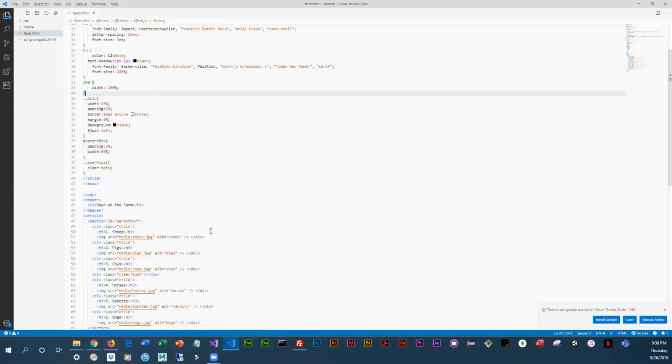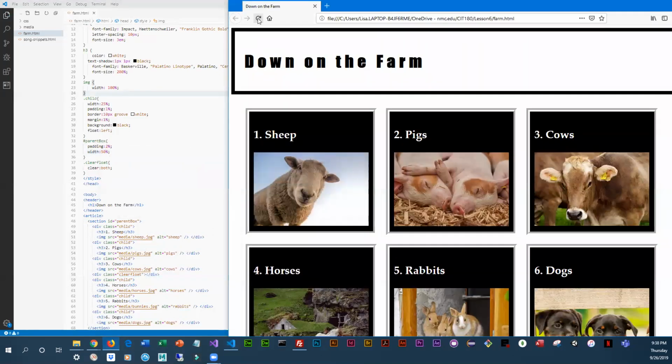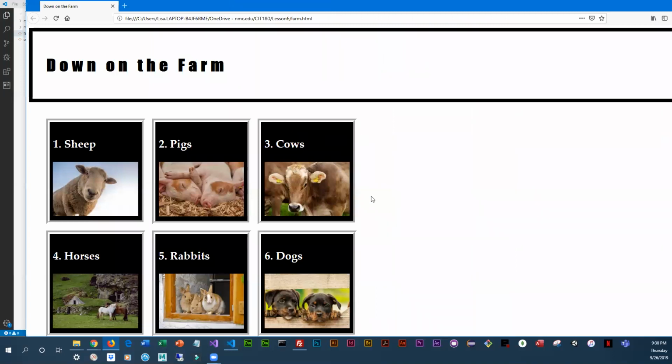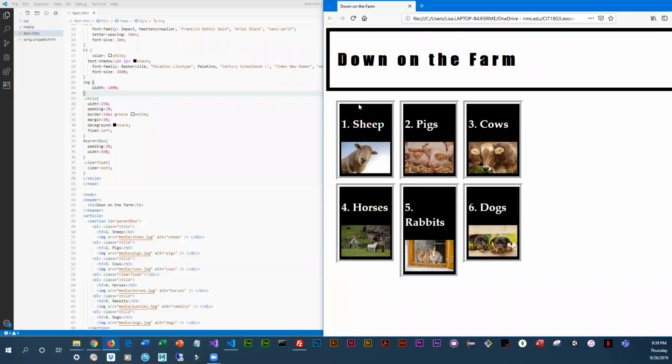So let's save this, reload, and immediately you notice that the children are now much smaller. They have about half the area to work in that they had before or to display in. So the width of the parent affects how much space the child elements have.